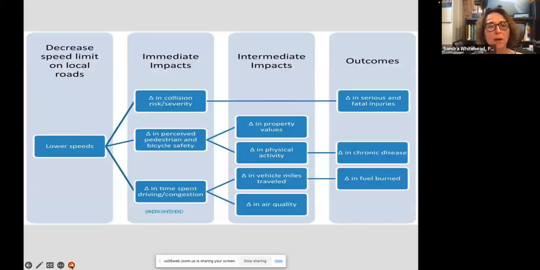Here's an example of one from decreasing speed limits. And you can see my students did this one. Just kind of the outcomes that they identified.